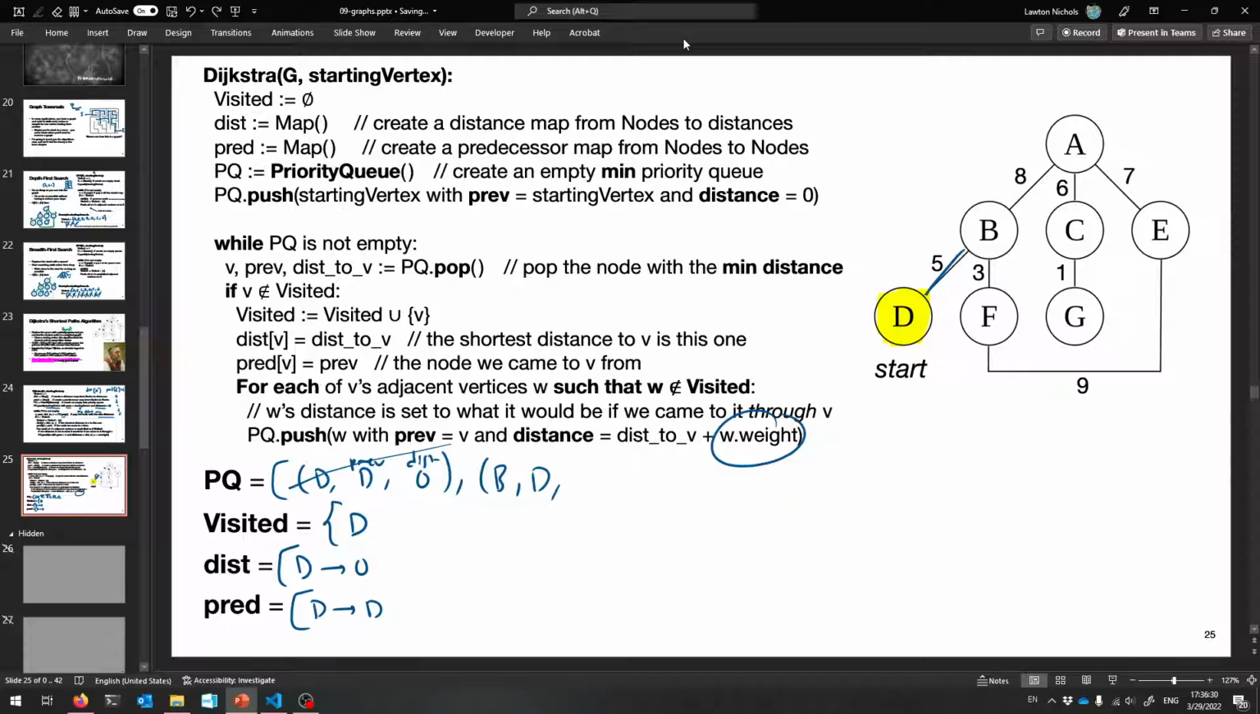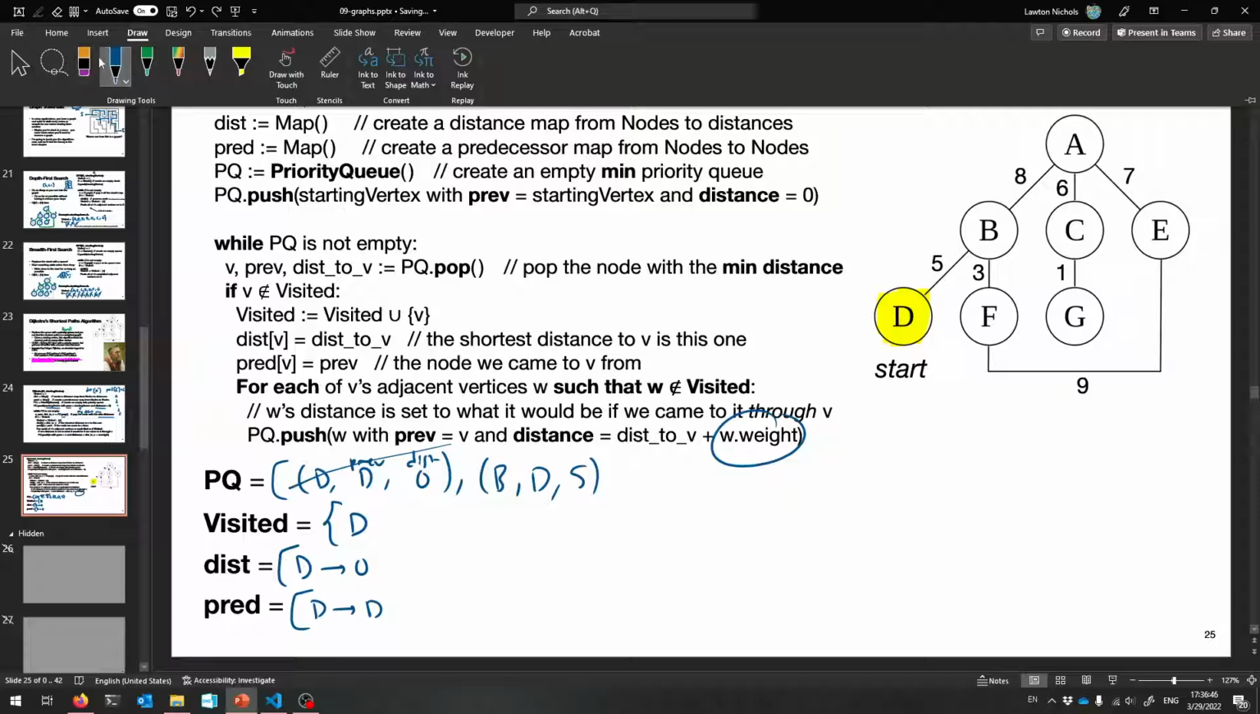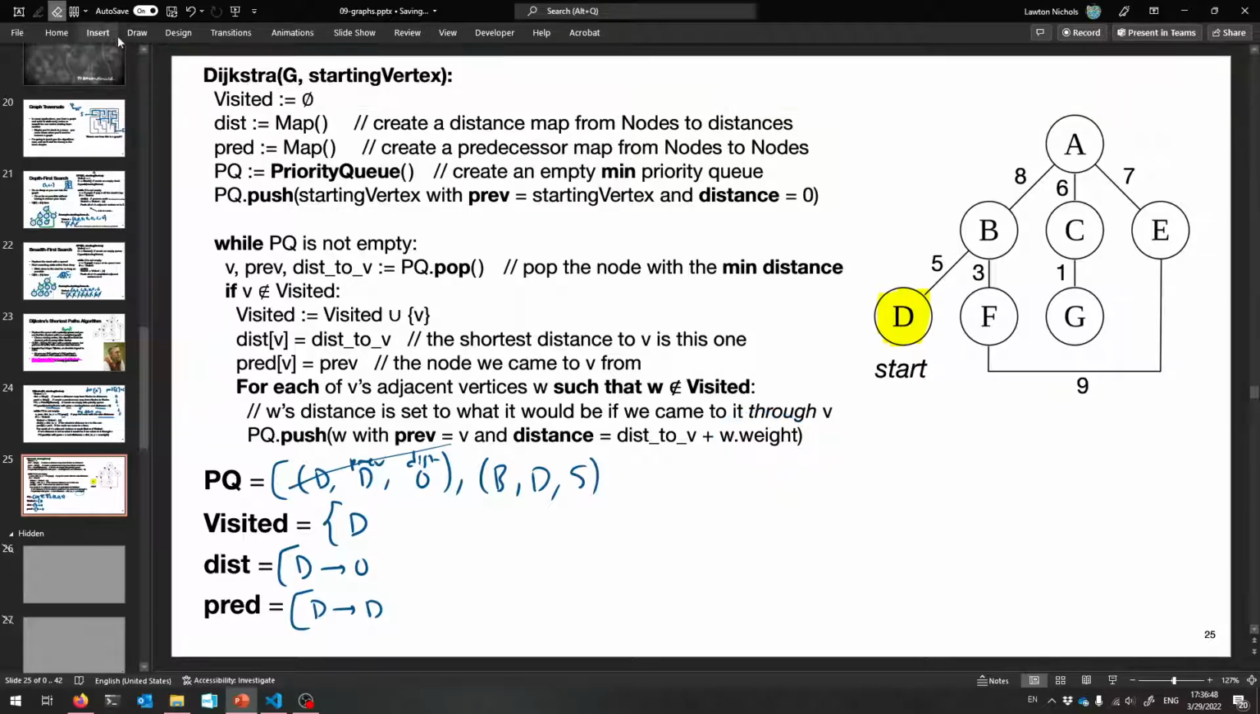Okay, see how this is all coming together? And so it looks like the weight to get to B is 5, given what I know. At least coming from D, it's weight 5. Okay, so that's what we add to our priority queue, and that's how we're moving around our graph. So we have just one more thing in this priority queue at this point.